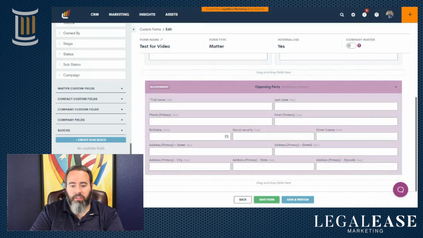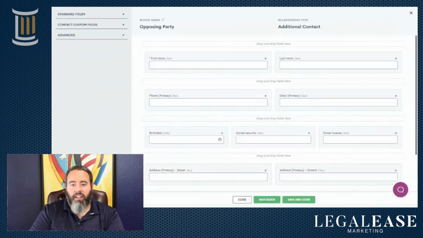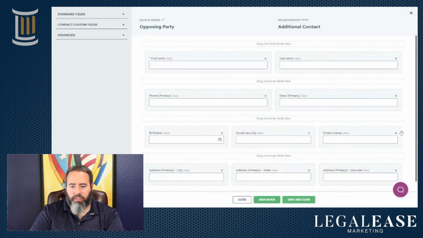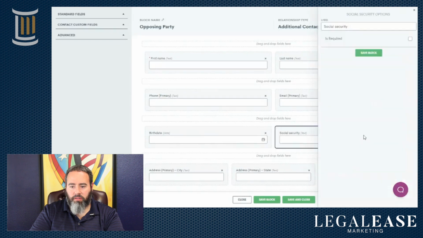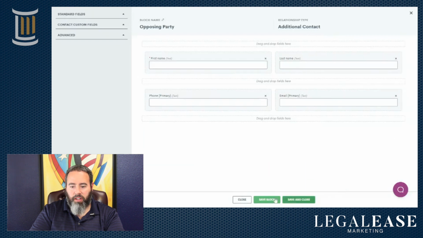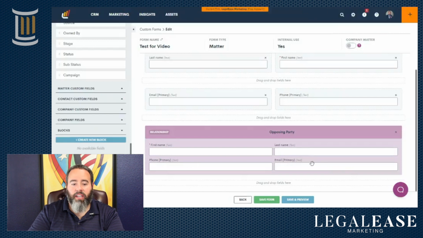And you can edit these by clicking right there, and it will take you to a page. So by clicking on that edit button before, it takes you over here, and I can drag and drop individual fields in here. So if I don't care about the opposing party's address, I can take their driver's license out, their social security. And save block, save and close. And now that has updated to only be asking for the opposing party's first name, last name, phone, email. And again, you can make it with whatever fields you want.